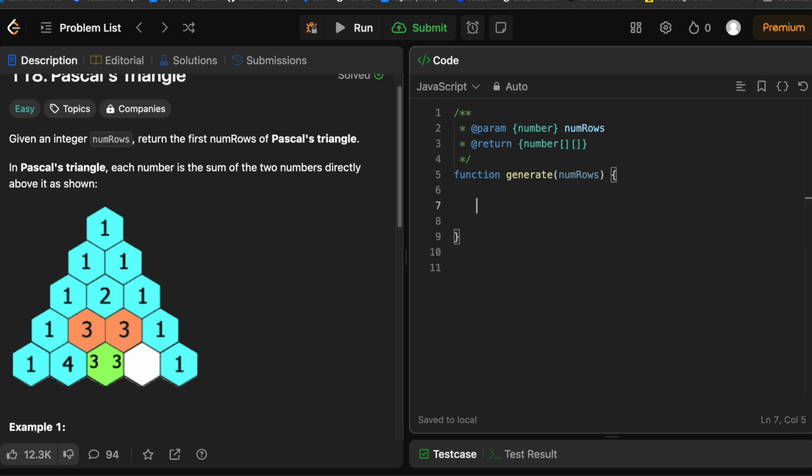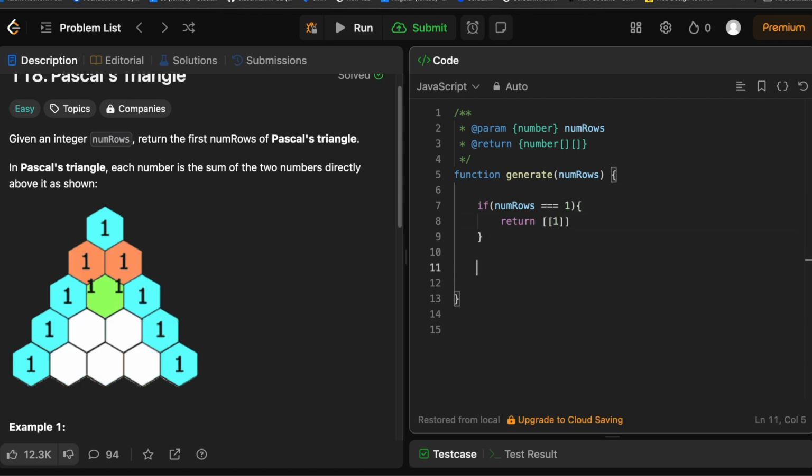So our base case is going to be if num rows is equal to 1, we're going to return 1 in a 2D array. And this is going to make more sense in a second. Well, let's get to our recursive call.